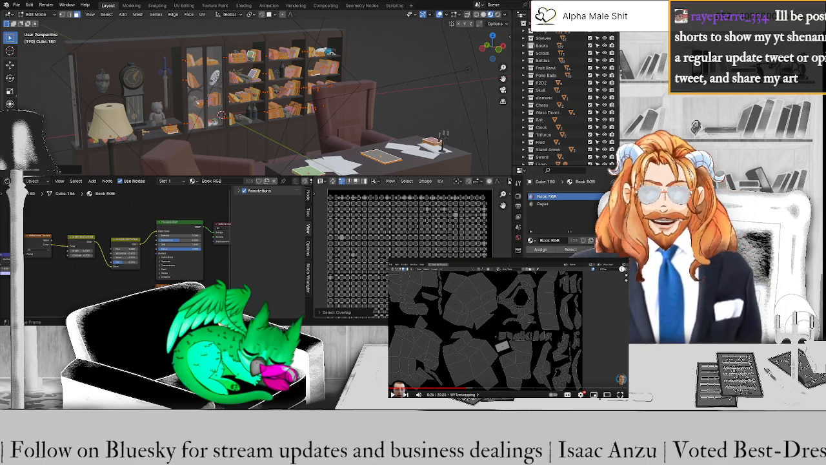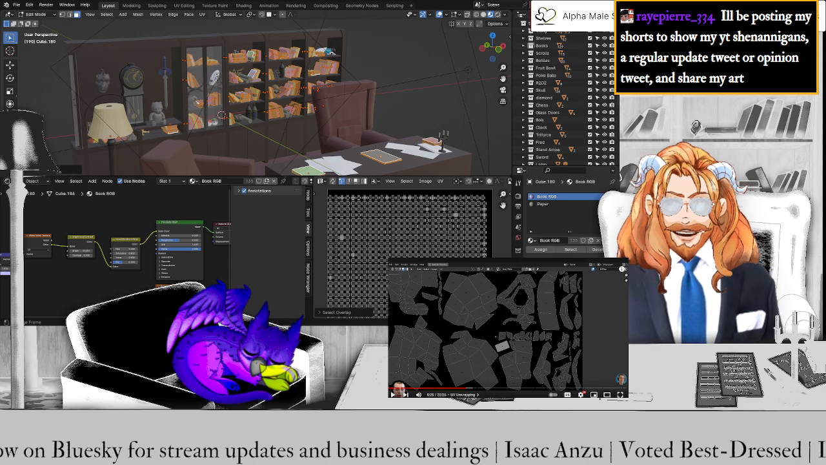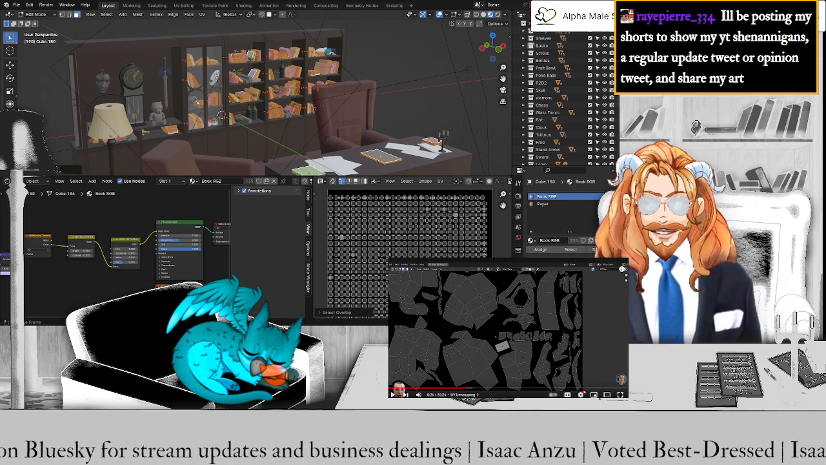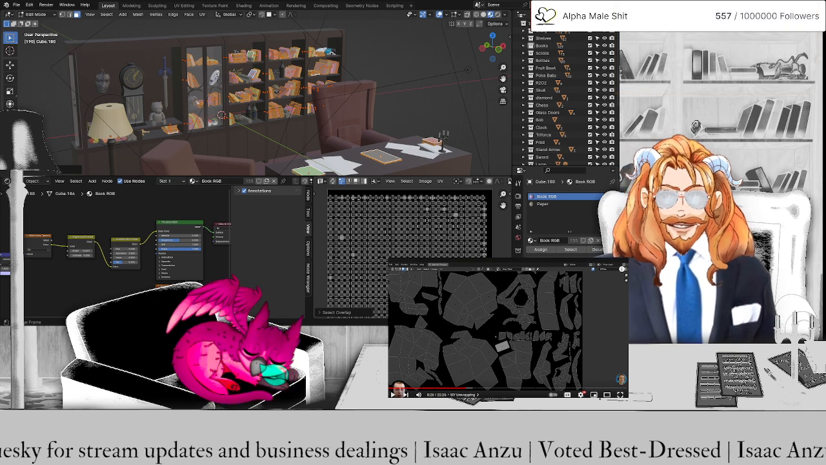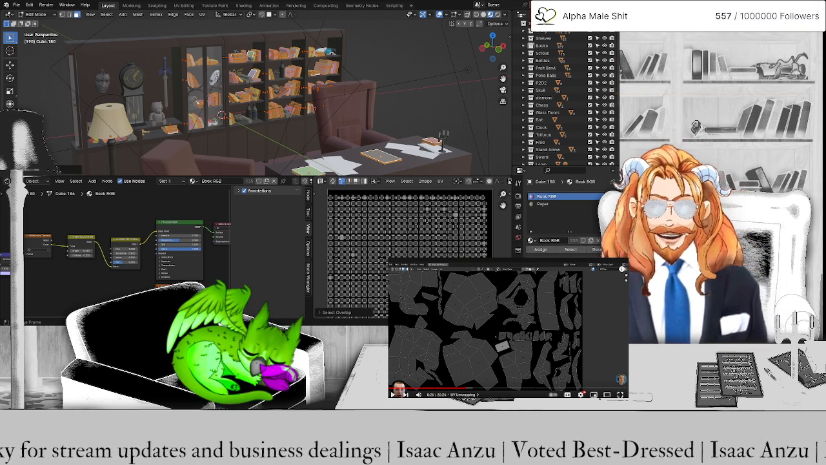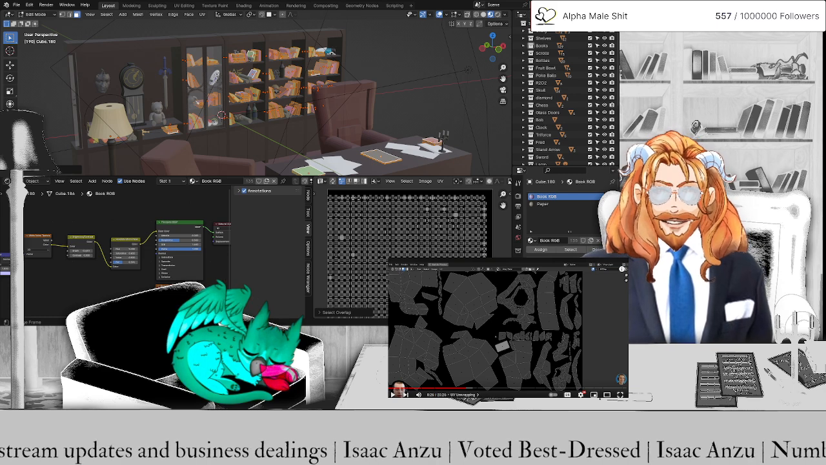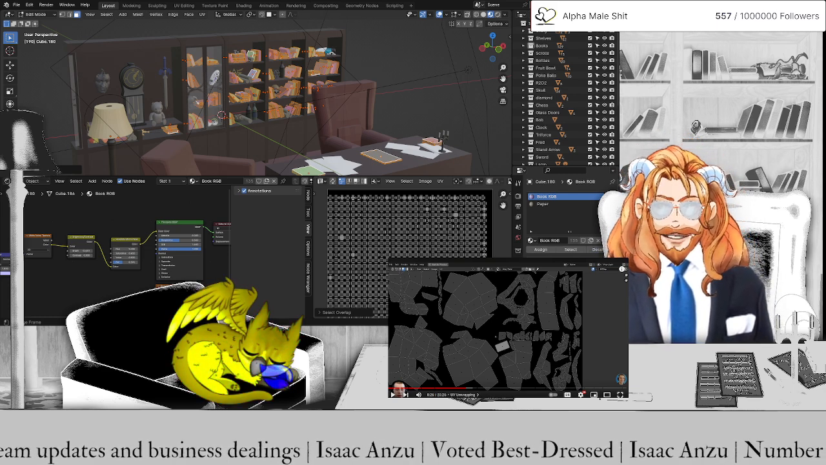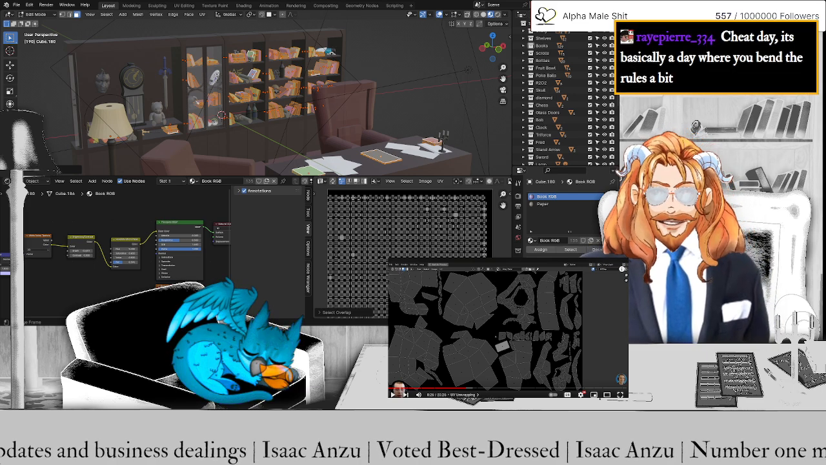My strat right now: post 3 things a day and make a thread before the experiment ends on Wednesday. Pretty nice. Be posting my shorts, show my YouTube shenanigans, a regular update tweet or opinion tweet, and share my art. So pretty good strat. I was just talking about Tell On Them, which is my anonymous question asking website, friend.